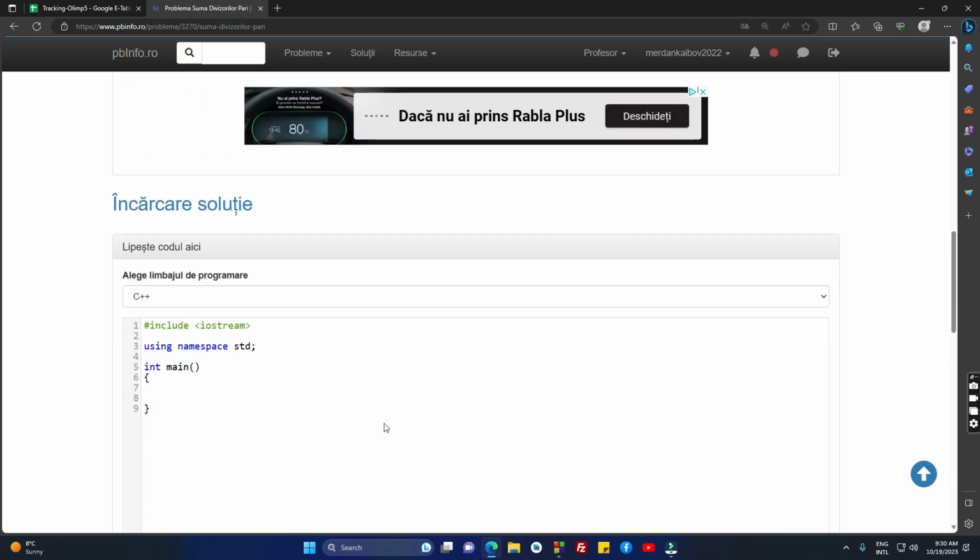So if you watched our previous two videos about finding the divisors, you know that we must go not until the number but until the square root of the number. But to use the square root, you have to include the CMath library.